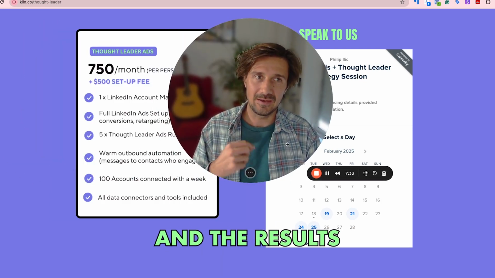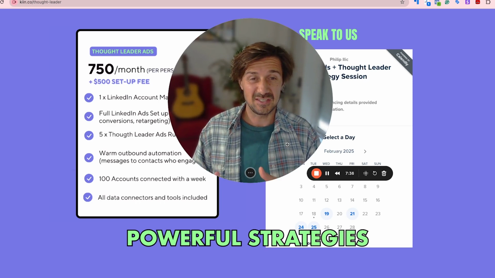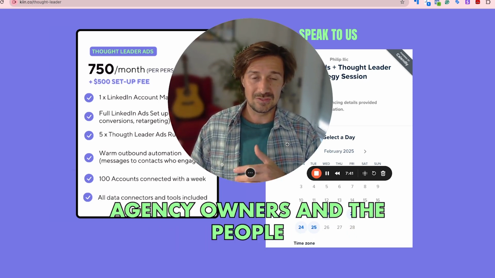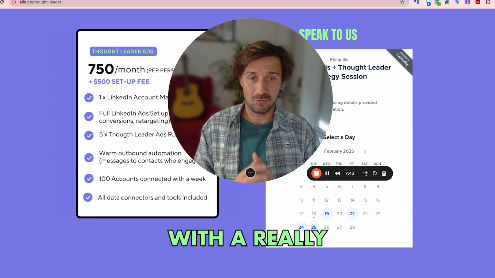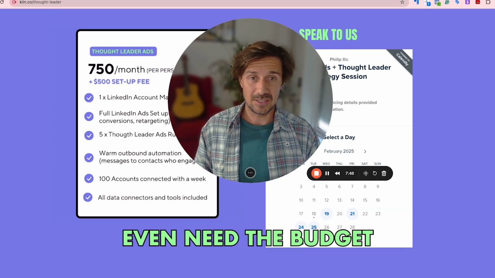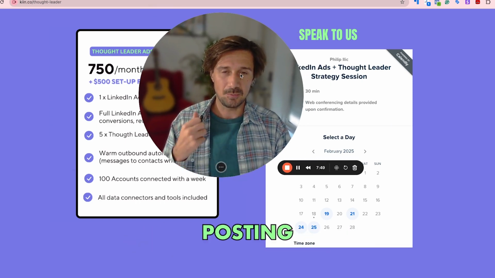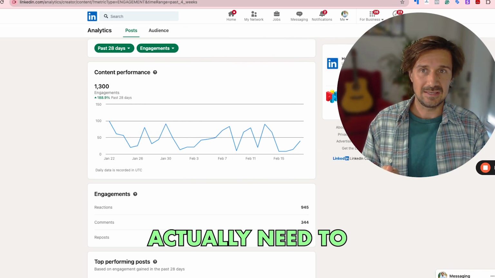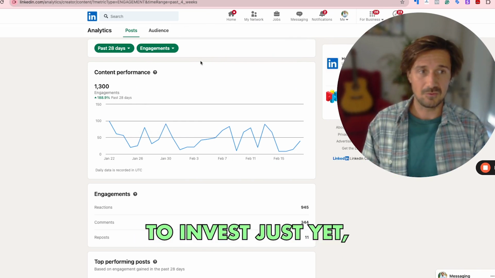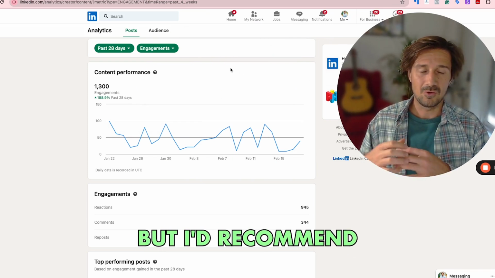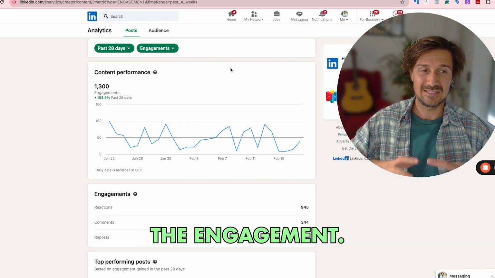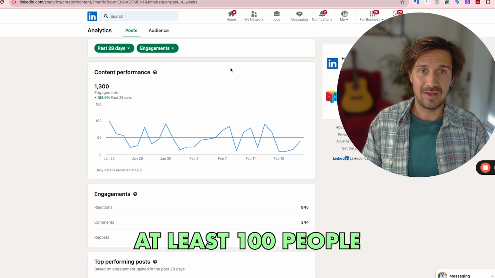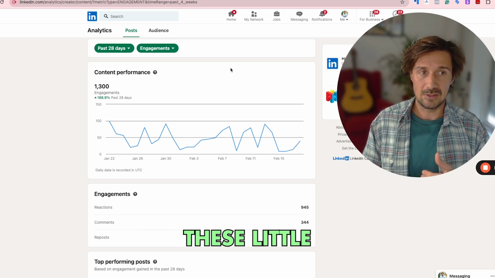It's quick to set up and the results are very, very quick. It's one of the most powerful strategies. I created this specifically for people with small budgets, consultants, agency owners, the people who want a big impact with a really small budget. And you don't even need the budget for the actual ads. As long as you're posting every single day and you're getting enough engagement, then you don't actually need to be boosting it. If you don't have $500 a month to invest just yet, we can launch it without that. But I'd recommend boosting it because it's just going to increase that engagement and give us more opportunities to do this warm outbound to. And we're going to be connecting with at least 100 people a week and making sure we're doing these little connection requests.